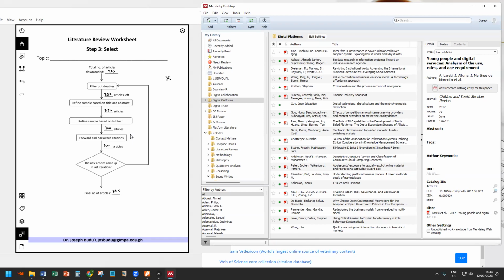Let's assume that you have 400 articles. You check for duplicates and remove them. How many articles are you left with? Say 380. Then you read the title and the abstract. Some will be irrelevant, so you take them out, and you're left with, let's say, 350. Then you read the full papers. When you read the full papers, you realize that some are irrelevant. Some 50 are irrelevant, so you take them out, and you're left with 300 papers.